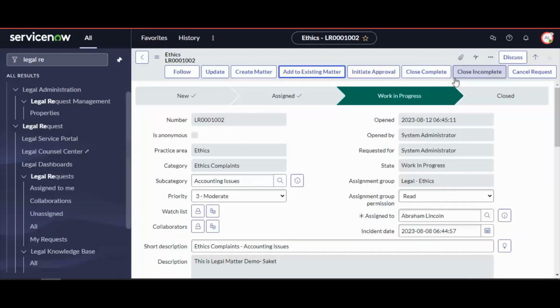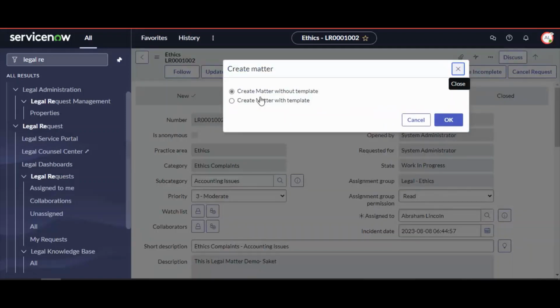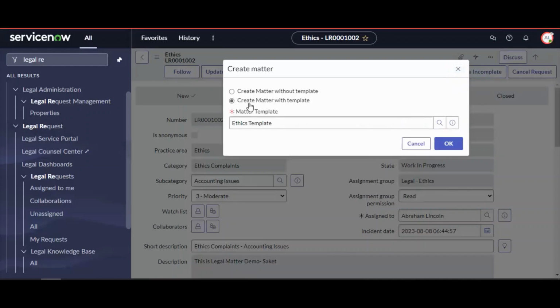But let's say I want to create a new matter. When I click on create a new matter, it will ask two things: whether I want to create the legal matter without a template or with a template. Let's assume I already created one template, so I want to create it through the template.